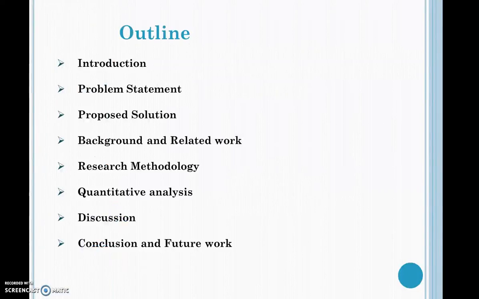So this is my outline of the presentation. First I'll talk about the introduction, problem statement and proposed solution, and I'll briefly introduce the background and related work in the code navigation area. Then I'll present my research methodology, quantitative analysis and the results, and finally I'll present my conclusion and the future work of this paper.